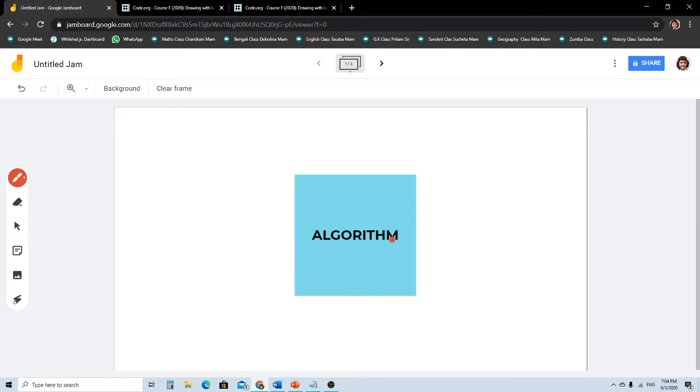So today's chapter will be algorithm. Now what is algorithm? Algorithm is very important. It is more important than sequences also. I hope everybody remembers the last class we did on sequences. So now what is this algorithm?